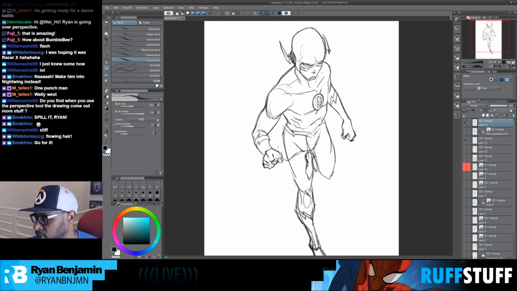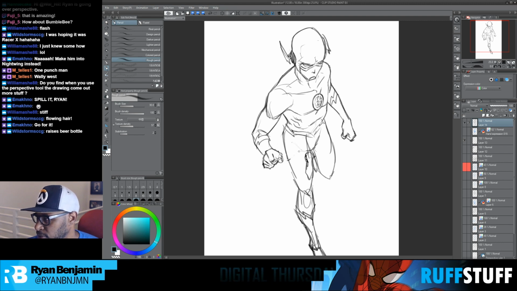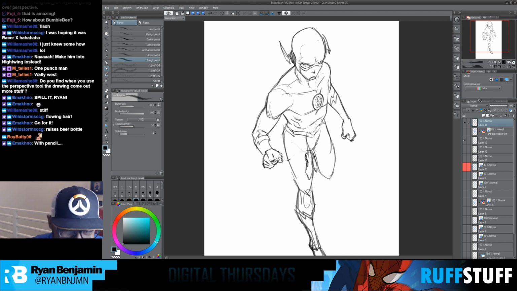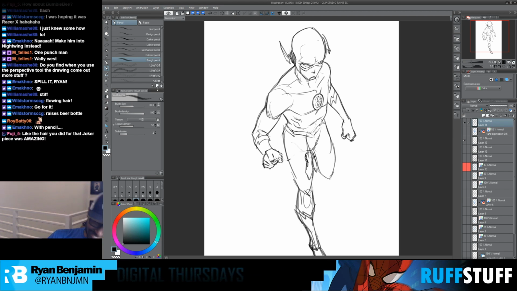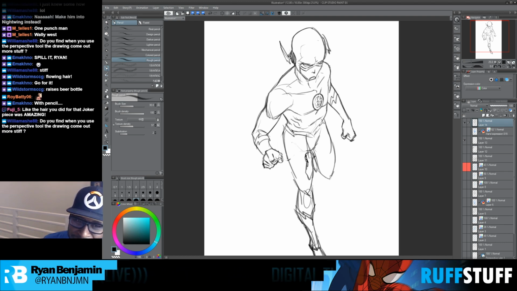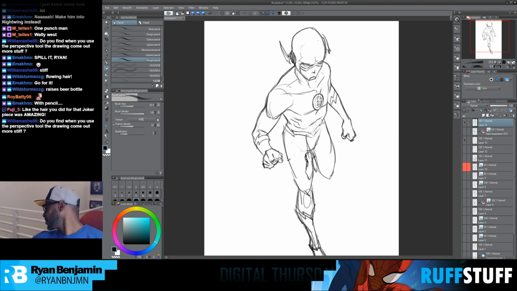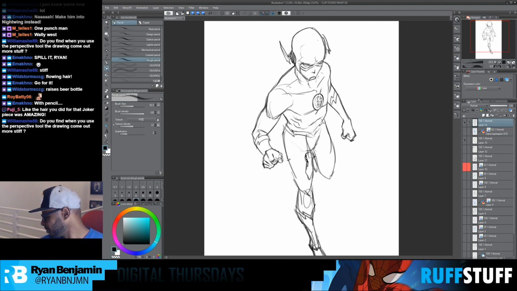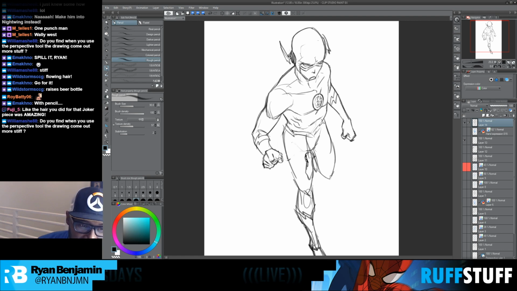So, let's do this. Clean this up a little bit. There you go. You're waving hands with me. I had a feeling. Okay. Like the hair you did for the Joker piece. So yeah, that piece is getting inked right now. Well, this is a gorilla. Am I drawing a gorilla's hair? No, no, just get to look at it. No, I'm okay with that one.